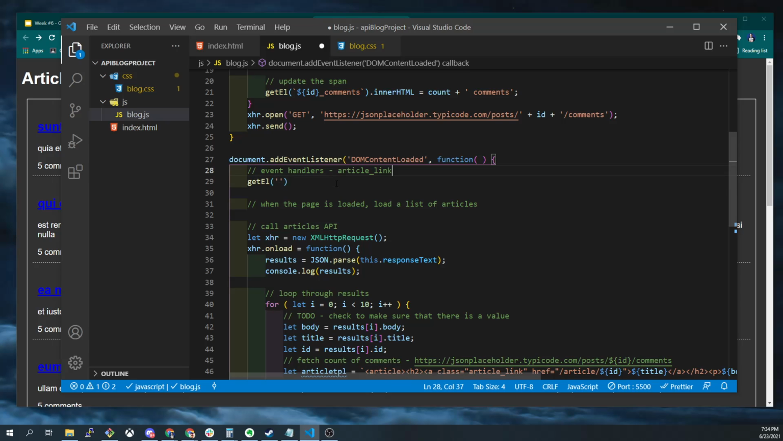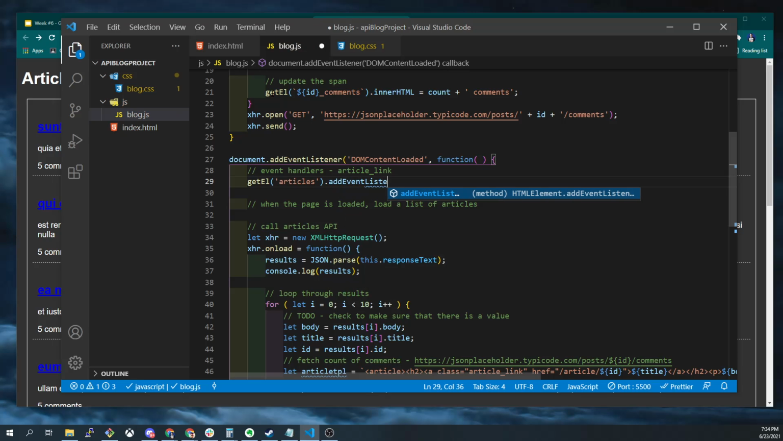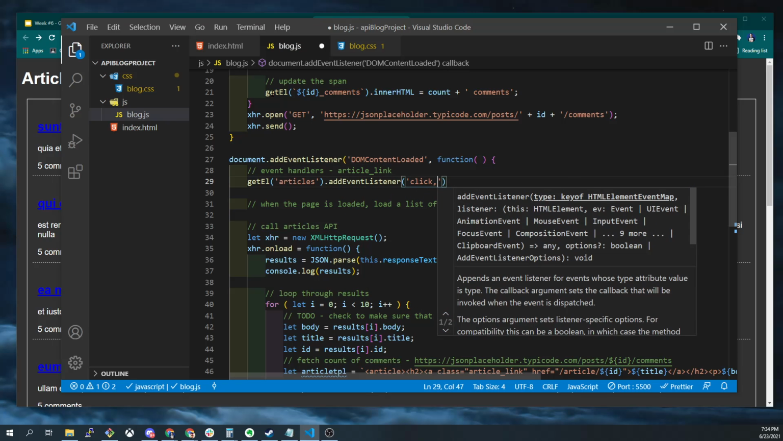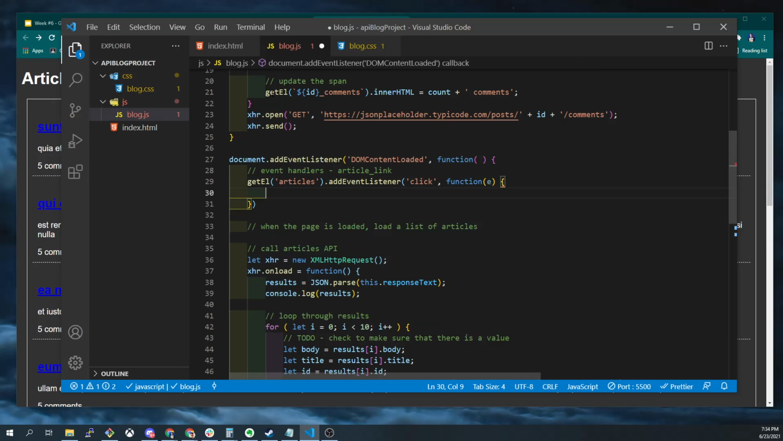Just put this in here so you don't lose it. It's articles. That is our parent container. Dot add event listener. We'll say we're going to look for any click, and we'll say function e. We'll make this event so that it's clearer. We'll say if the event target is an article link, do not navigate away.